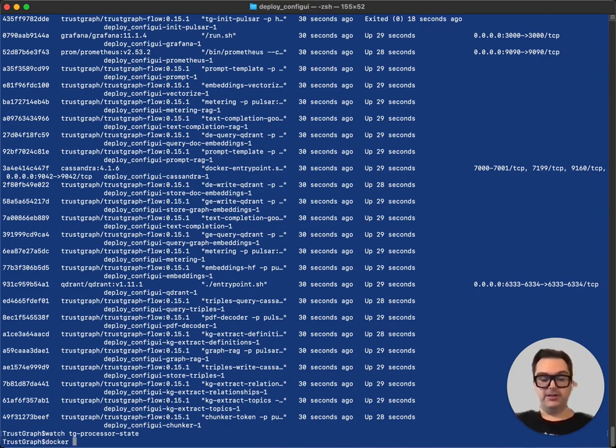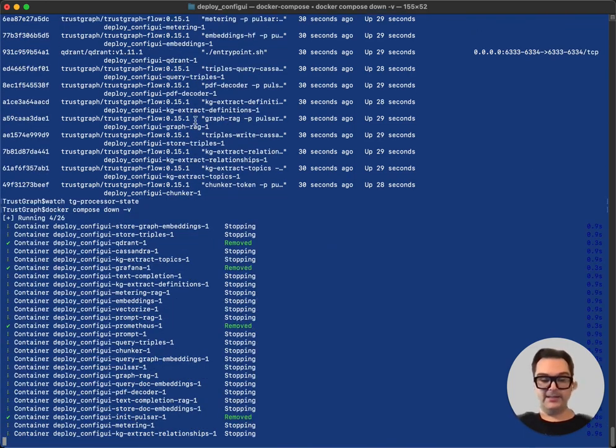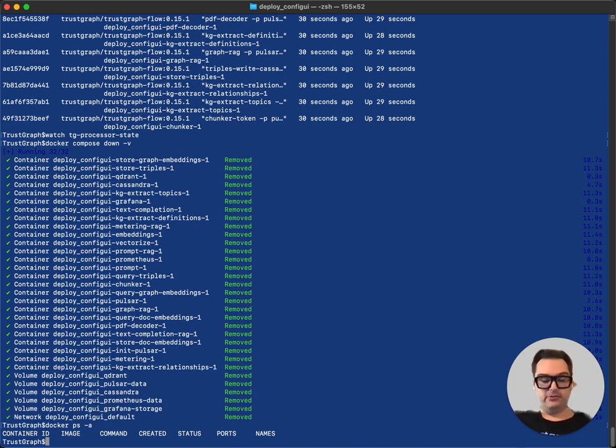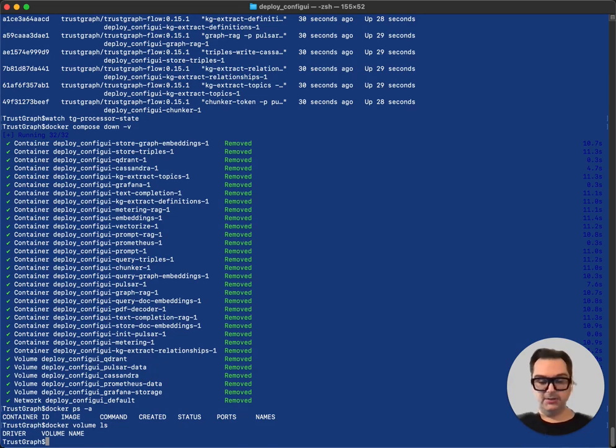Now, we're going to shut it down. And I always recommend we add that -v flag. We want to make sure all the volumes are removed. And let's just check once everything gets shut down. We're going to check that everything is removed. So let's make sure there are no containers. And let's make sure there are no volumes. They're not. So that looks good.